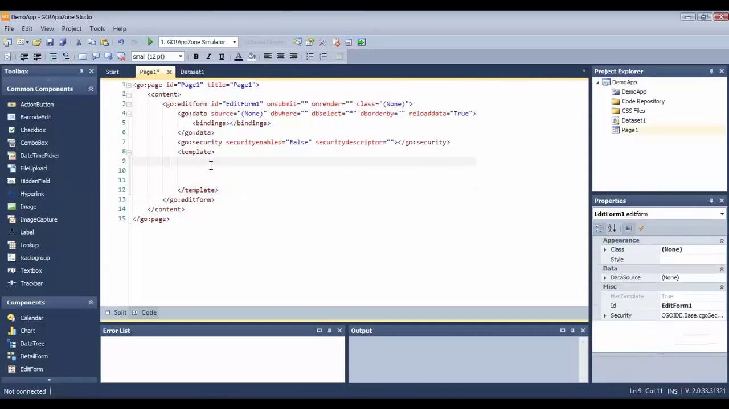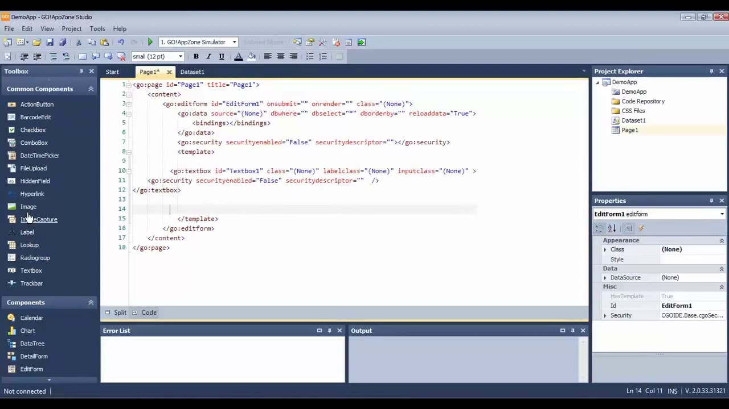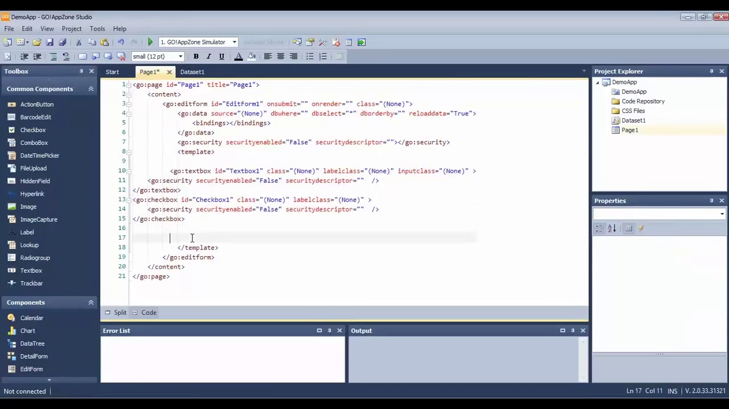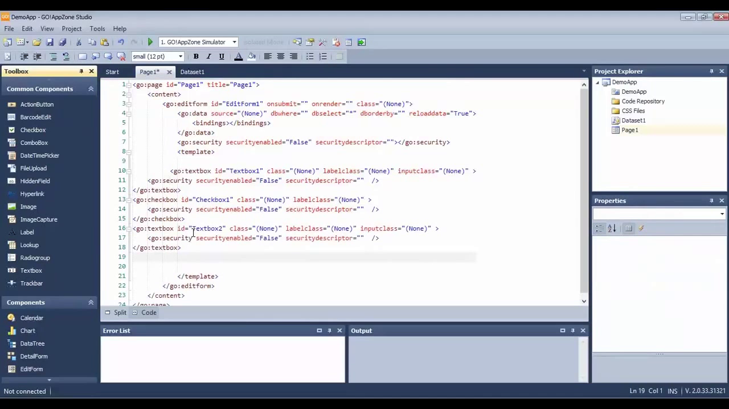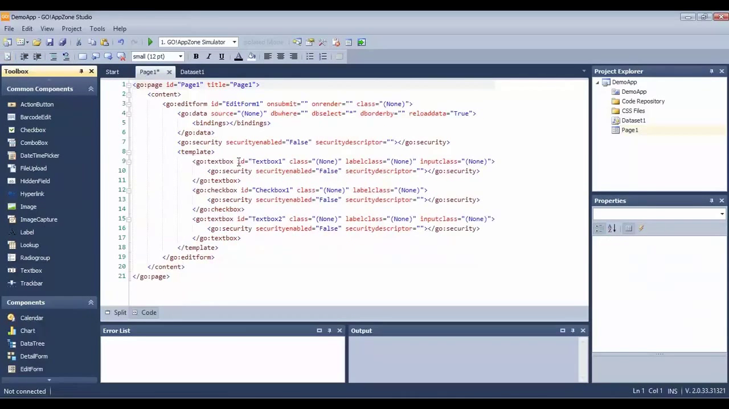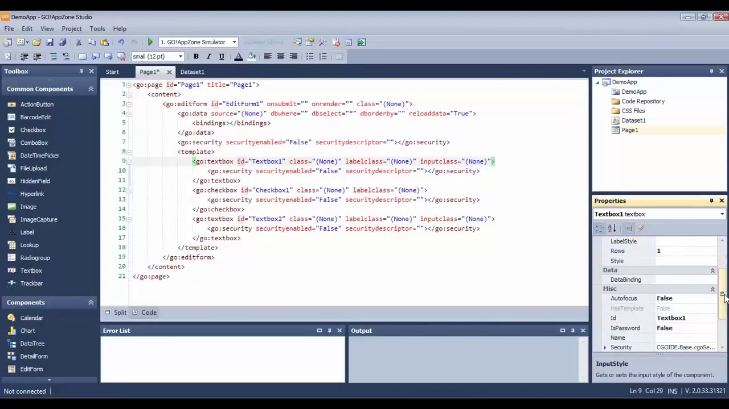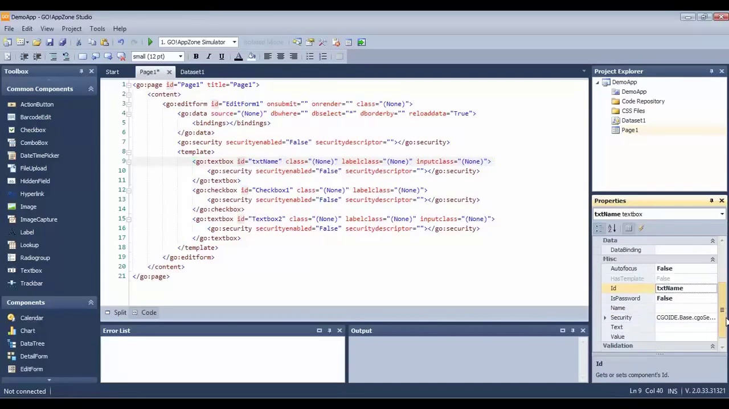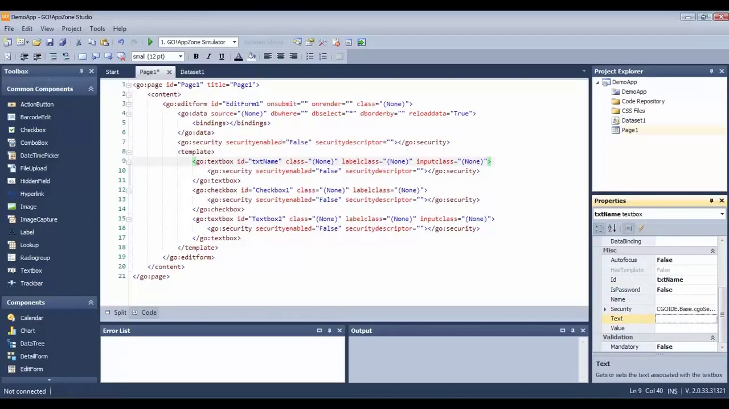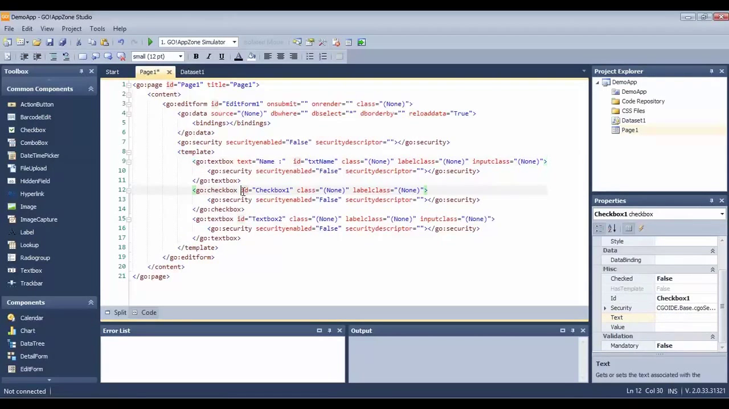Let's go within the template tags, and let's drag and drop a text box, a checkbox, and another text box. Let's format that. Okay. Select the top checkbox, and when you select that, you see that the properties change in the bottom right. You have the option to change the input style. We'll come back to that later on. Let's change the ID to txt name. Scroll down, and let's change the text value, which is the label, to name. You can see that those changes are reflected in the actual source.